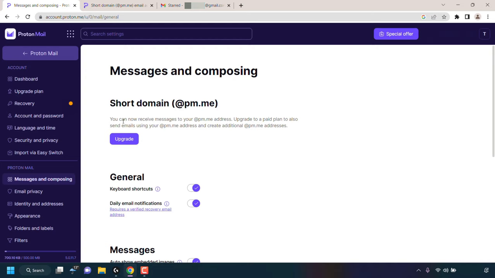Where the Activate button was, it now says Upgrade, and it says, you can now receive messages to your @pm.me address. Upgrade to a paid plan to also send emails using your @pm.me address and create additional @pm.me addresses.